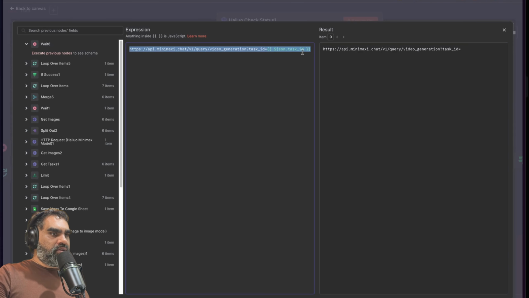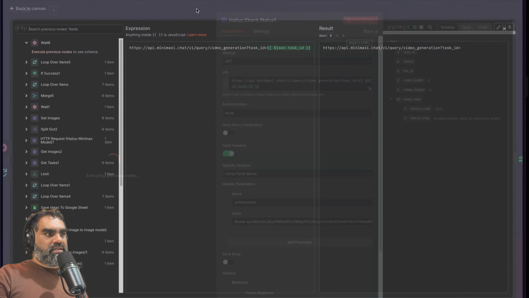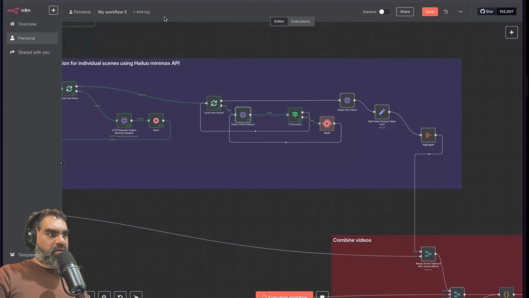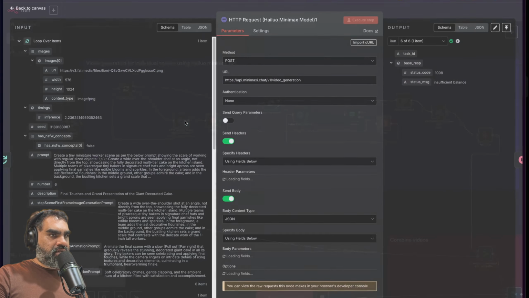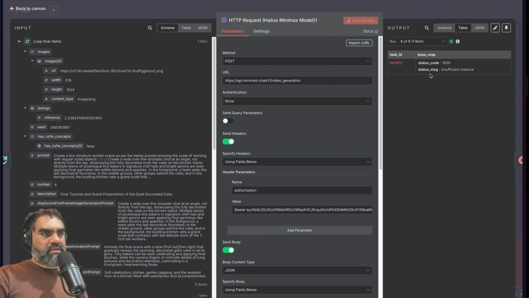That is the URL that you need to hit, which will be evaluated into task ID, and the task ID is taken from, you can't really see it because it is still running. Task ID is coming from here. Why is it empty? Maybe insufficient balance.